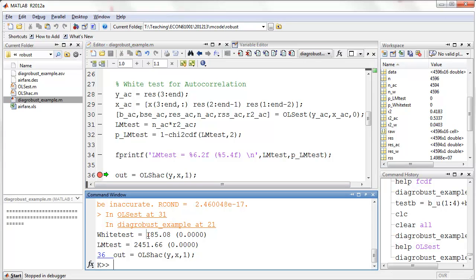So we see the Wald test is not as big anymore as it was before. It's now 185, but the p-value is still 0, so it's still clearly rejected. The LM test for autocorrelation actually is rejected very strongly as well. Now, why is this? I said we didn't really have time series data.